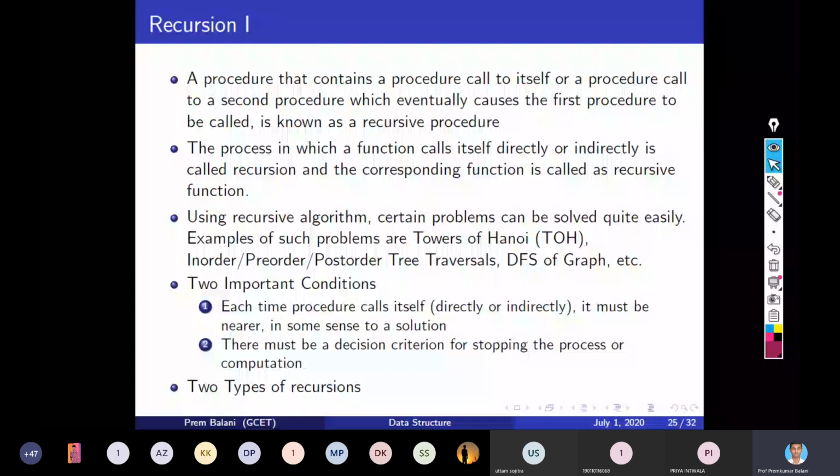The second condition is that there must be a decision criterion for stopping the process or computation. Your recursive function must have this decision criterion. If it does not, your recursive function will go into an infinite loop. So these are the two important conditions. You must remember them.